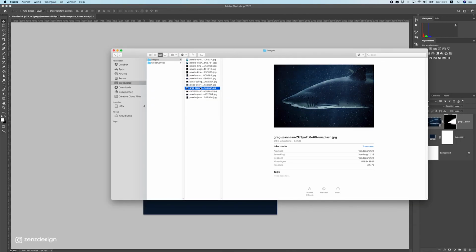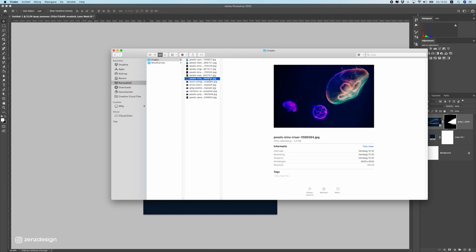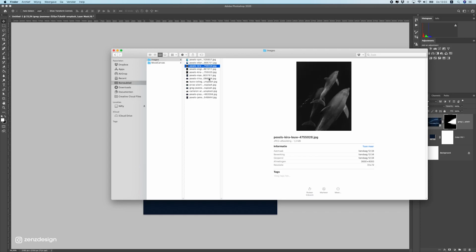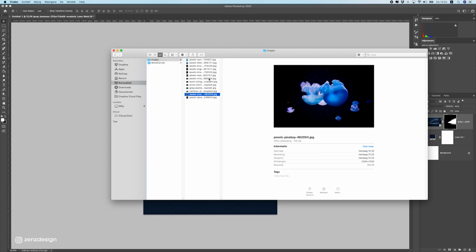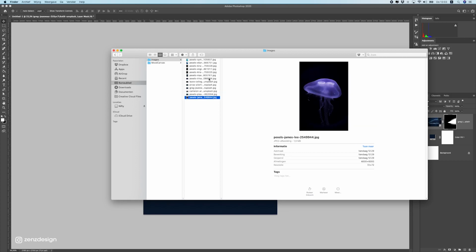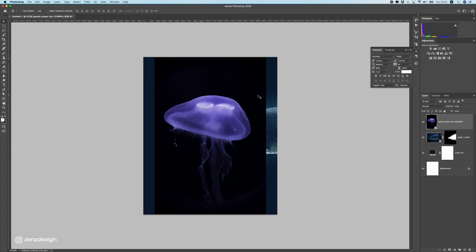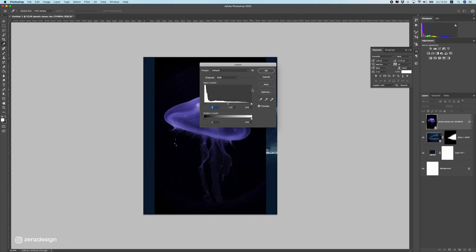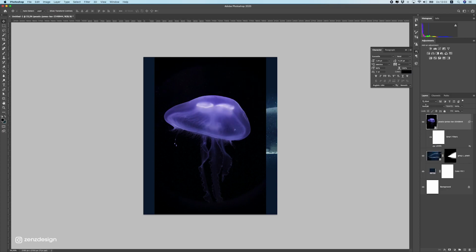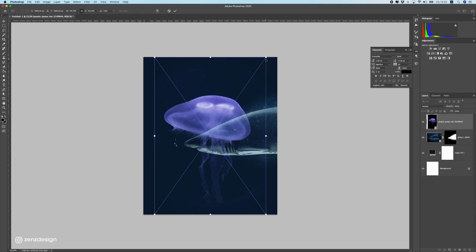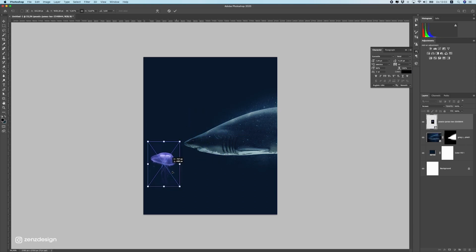Maybe you can put something glowing in front of him. I have like these jellyfishes. Let's see if I have one more. Maybe these will work. Let's do this one. Just drag it here. Now you want to make sure this is like real black. So I'm gonna press Ctrl L, bring up the levels, and press this one and press here. So now you're sure it's like real black instead of gray. Just change the blend mode to screen, and let's make this smaller.